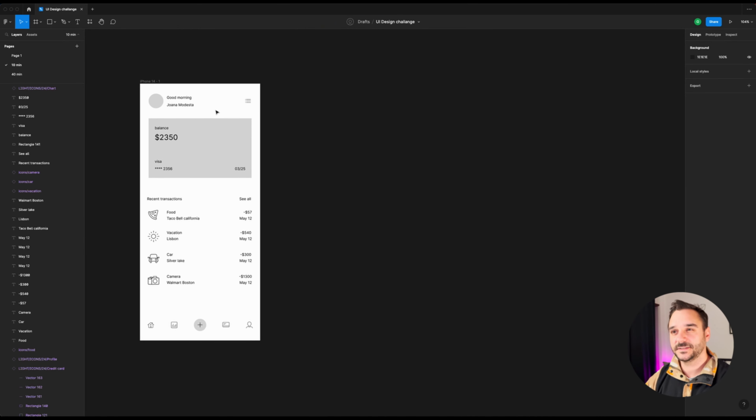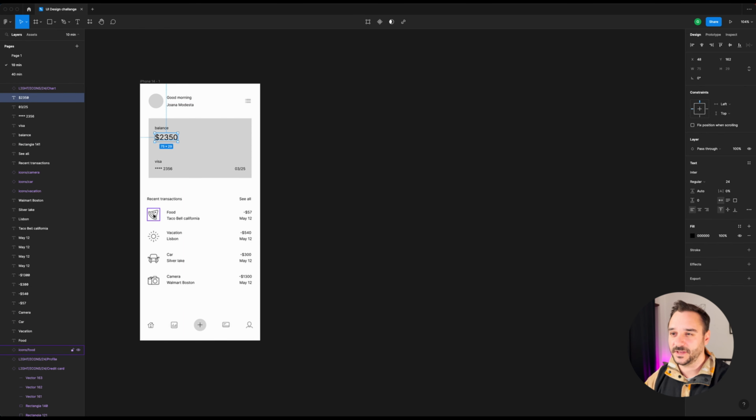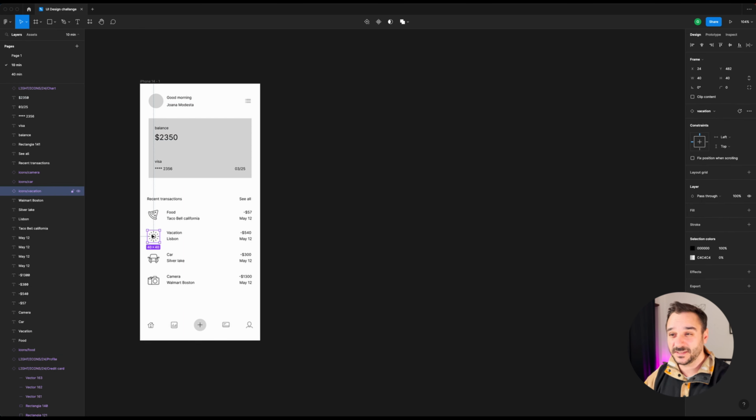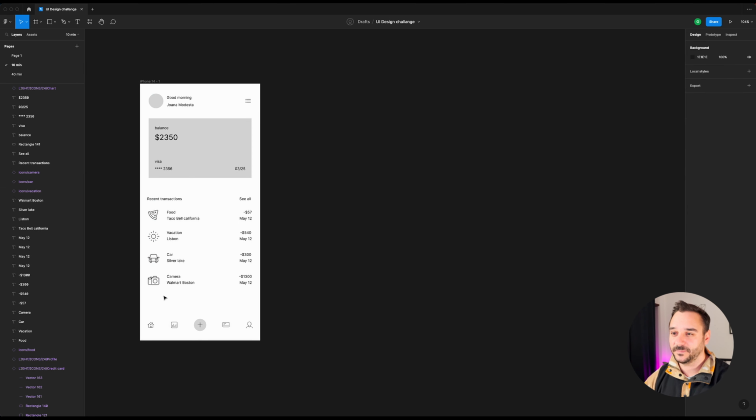So I created this basic wireframe here to speed things up a little bit. We have some text and we have some icons. Obviously, I'm not going to design these icons because that would take so much time. So I just included them in the wireframe. So let's get started with the first version and put a timer here.